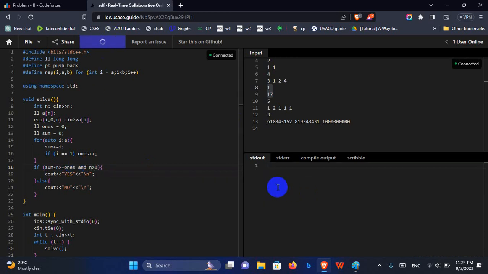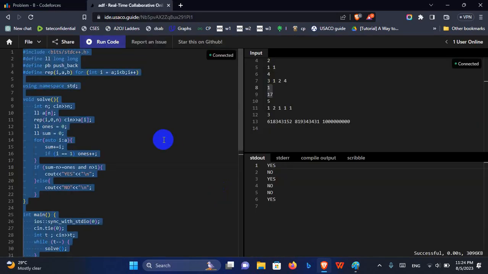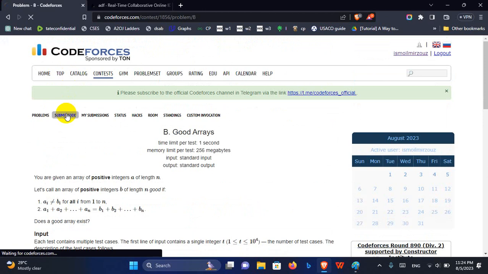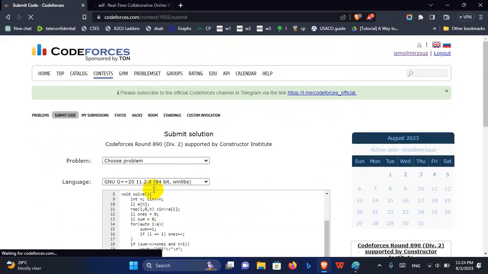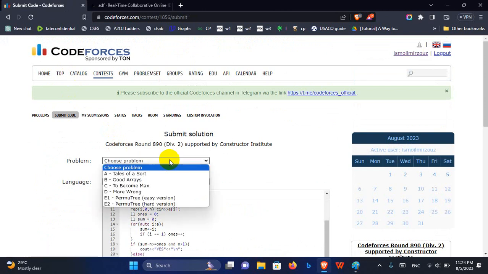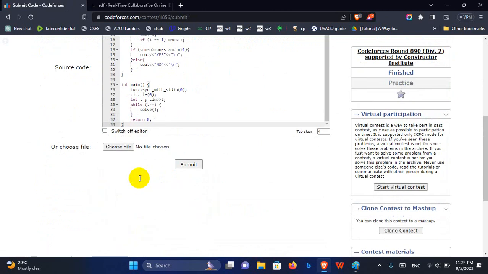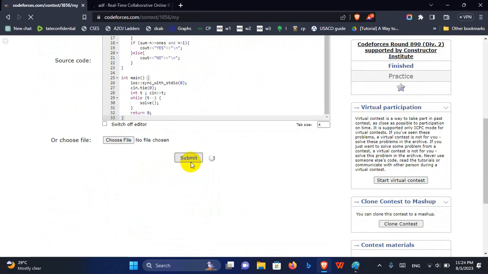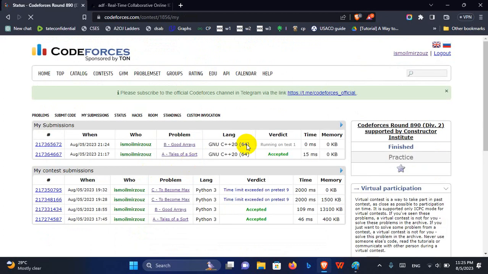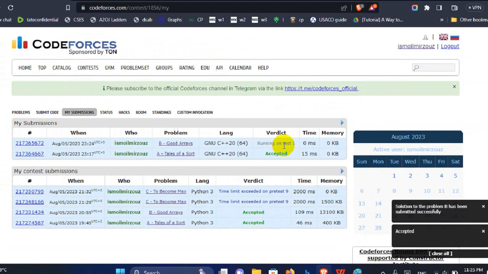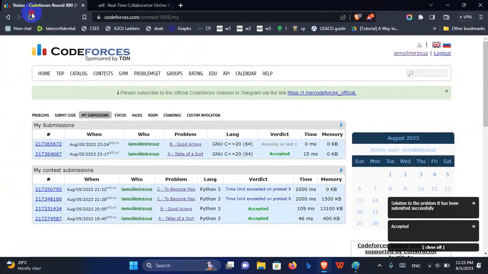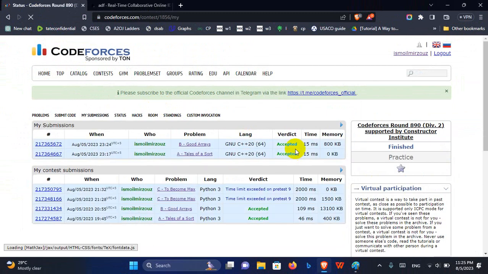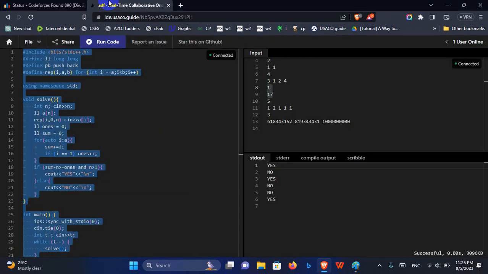Now this false answer would be no, and it will pass these sample cases, and we can check with Codeforces itself. Problem B. So it's running. Let me refresh. So it's accepted.